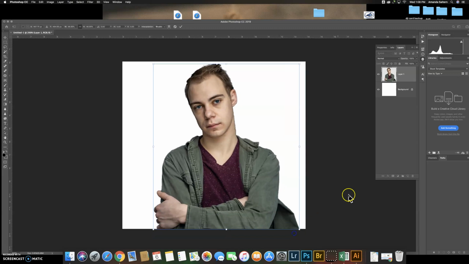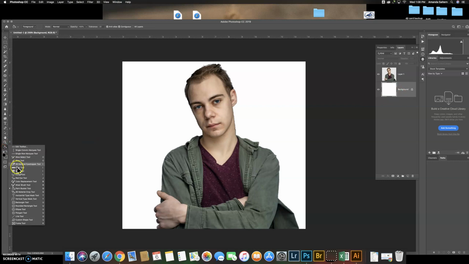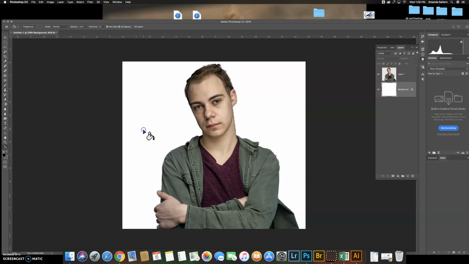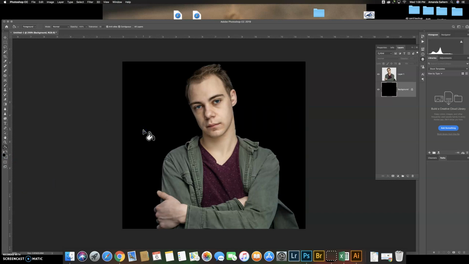I like his arms crossed, so I'll leave those in. We're going to change our background color to black. So you'll need your paint bucket and then change this color to black, or if you wanted a different color, it's totally up to you. I'm going to go with black, and I just click, and now my background layer is black.